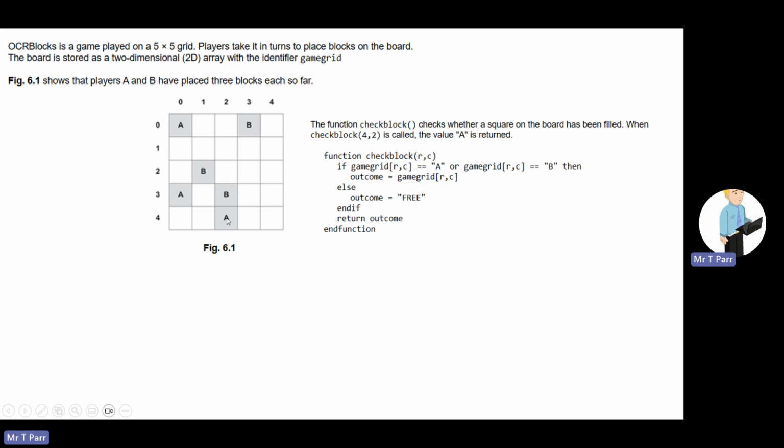It's going to take A and assign it to the variable outcome. If neither A or B are in there, then the word free is assigned to the variable outcome. And at the end, it returns the variable outcome. So it's either returning free or A or B.